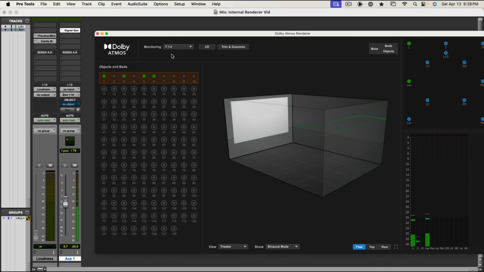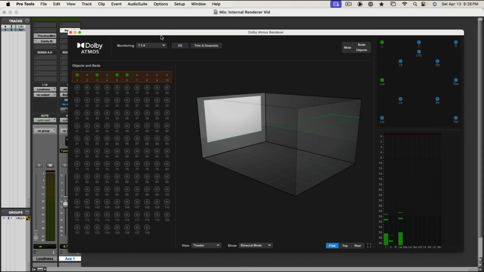One side note about this renderer, I don't know if it's just me and my laptop, but I'm having issues seeing the windows, seeing the drop-down buttons on this renderer, and I have to reboot Pro Tools and then they show up. I had to reboot it one time before I made this video. So if you're having a problem and you can't see these selections, just try rebooting Pro Tools and it will probably work fine for you.